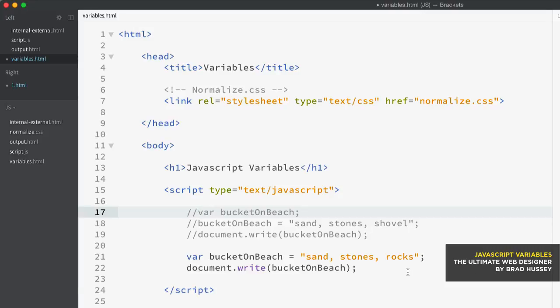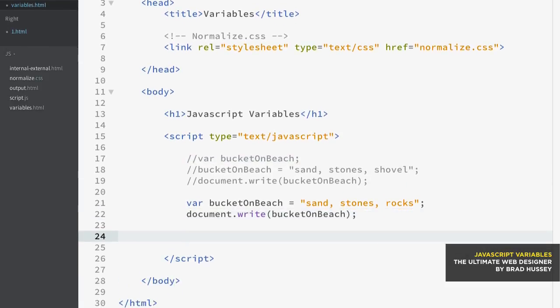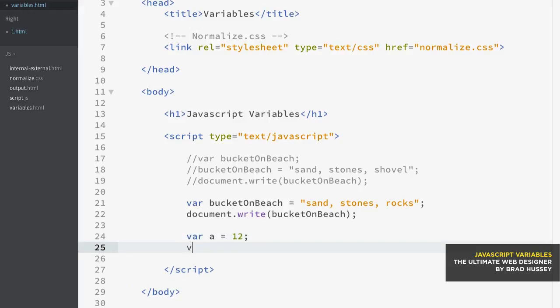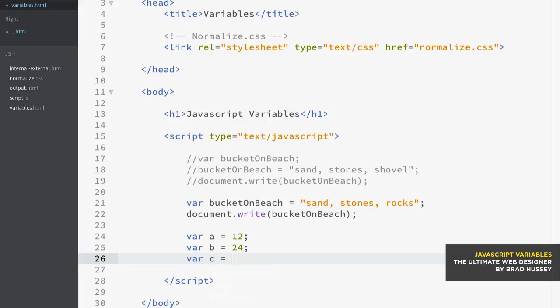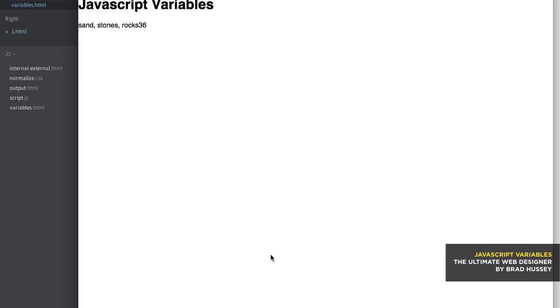And now another example of a variable would be something like this. You could just say var a equals 12, var b equals 24, and then var c equals a plus b. And so here, a, the variable stores the number 12, b stores the number 24, and c stores the value of a plus b, which is 36. And just to prove that, we could say document.write c. And so you could see here, it's tagged on the end here because it's all in one line.